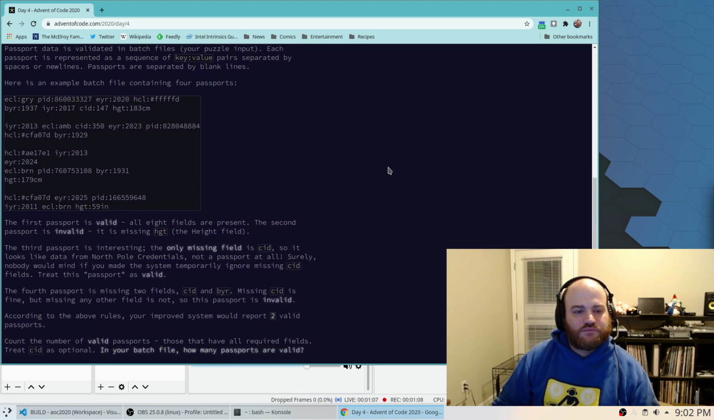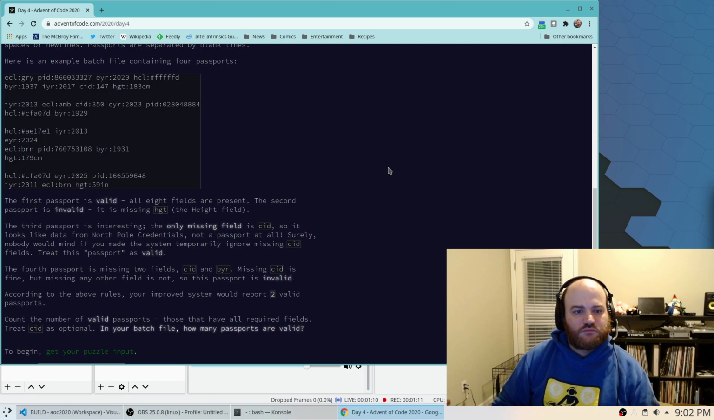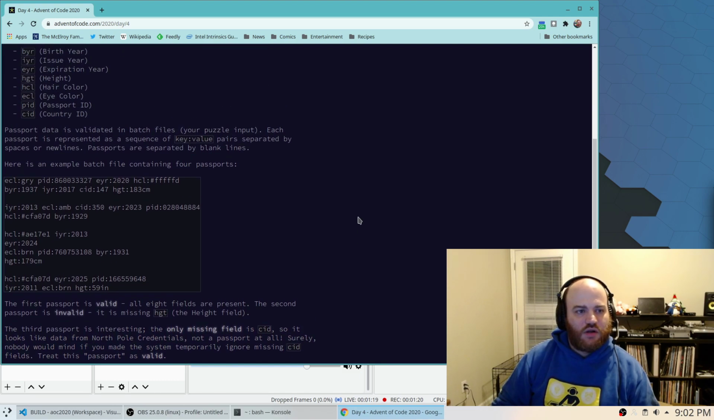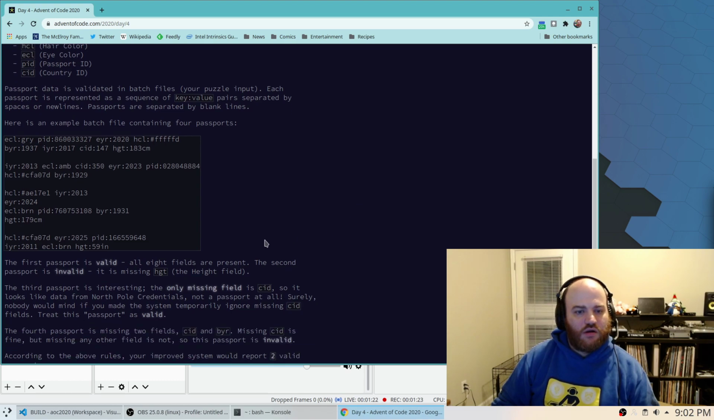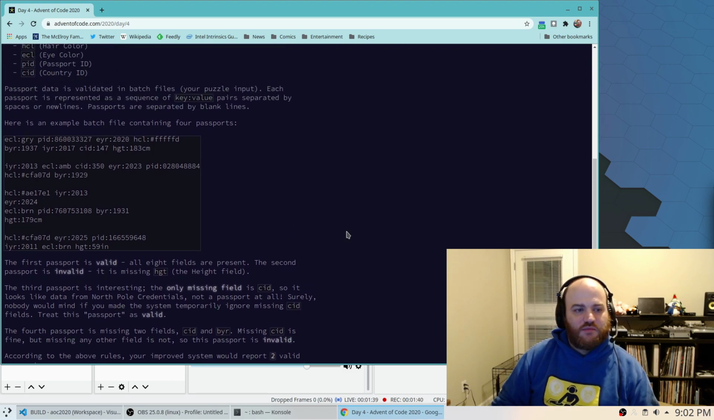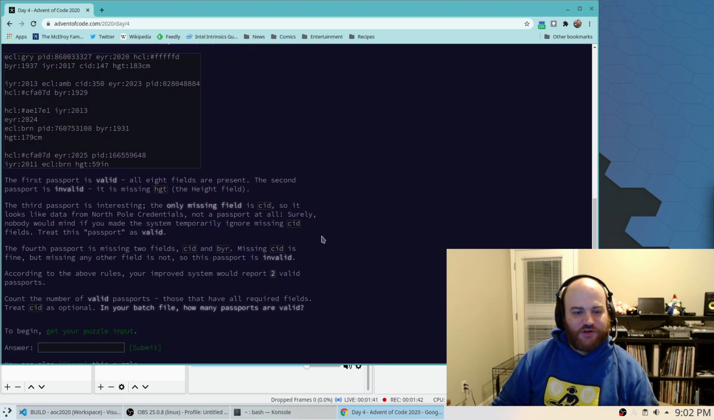Okay. The third passport is interesting. Only missing field is CID, so it looks like data from North Pole credentials. Not a passport at all. Two valid passports. Count the number of valid passports, those that have all required fields, but we treat CID as optional. Okay.